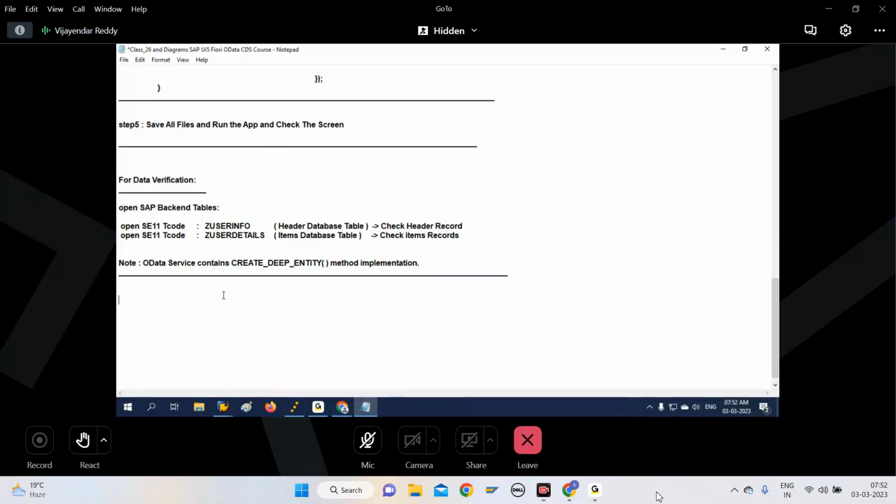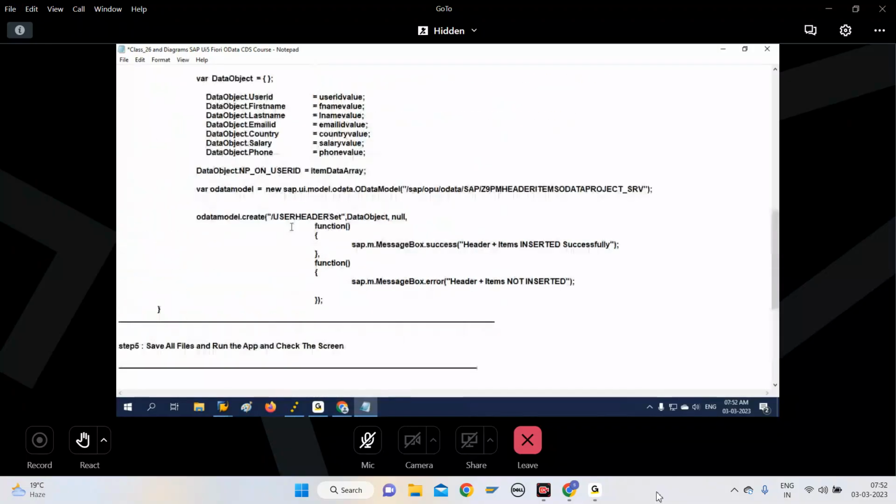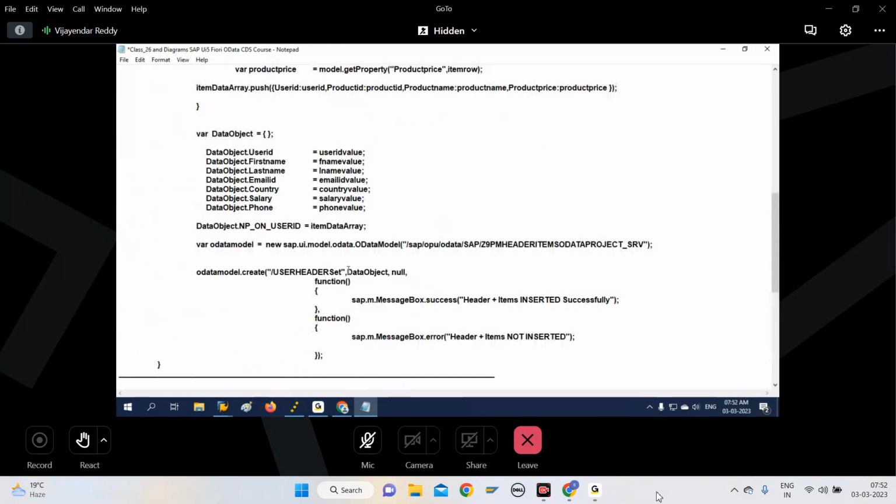Okay, so here, when you pass data object, let me explain one basic thing before I stop. So this data object holds header record and item records. How is it going to hold that? Let me just give one simple diagram.